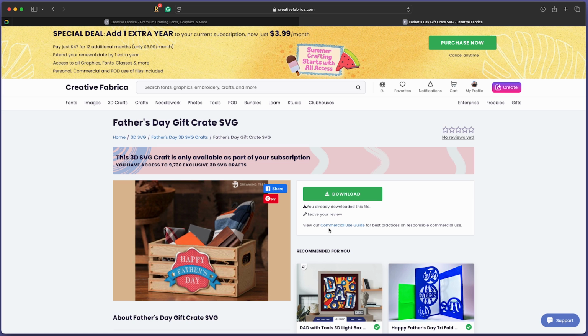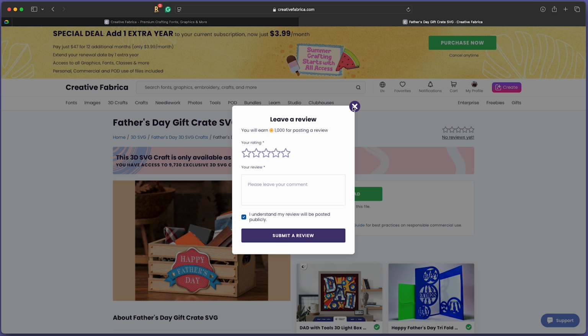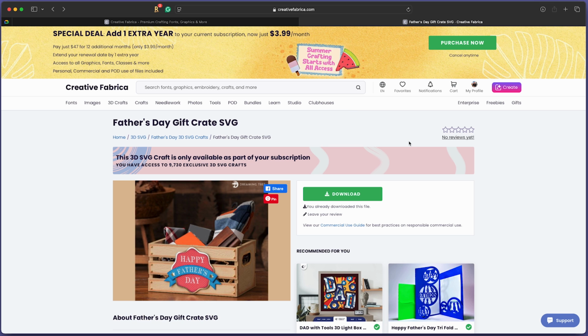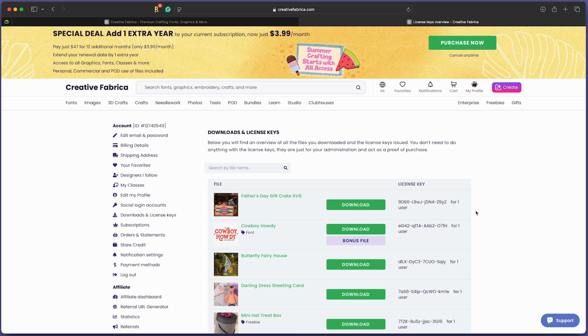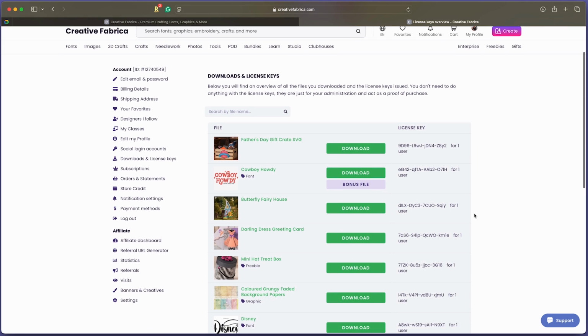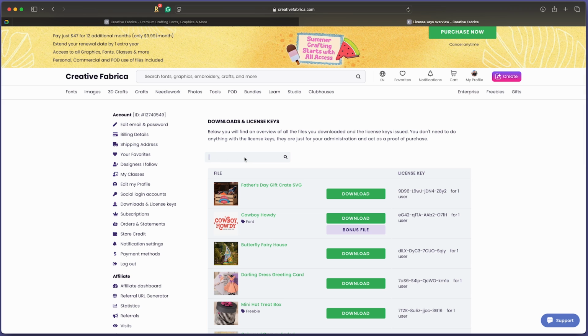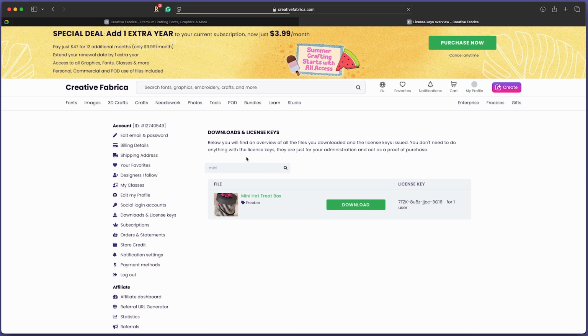There's a couple ways of seeing if you've already downloaded something with your All Access membership. One is on the product page, and you can see that here. You already downloaded this file. And you can also highlight My Profile and click on My Downloads, where it'll show you everything that you've already downloaded. There's also a search feature here that allows you to quickly sort through and find things that you've downloaded in the past.